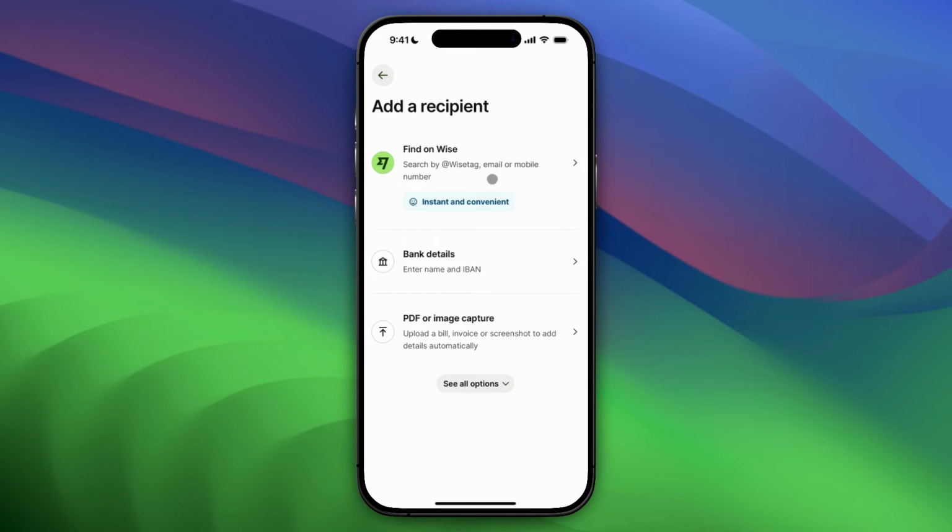So you can search for him by Wise tag, email or mobile number, or you can add your recipients by name and IBAN, or with a PDF or image capture, or you can see some different options, and that is paying by email. But the most convenient way is by doing it on Wise if that recipient is on Wise.